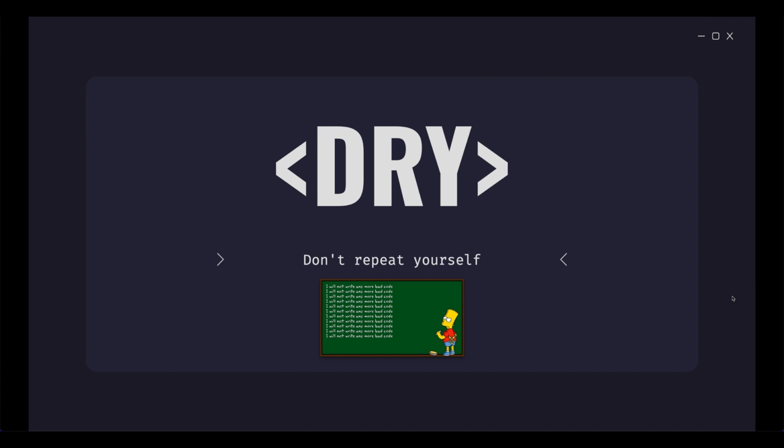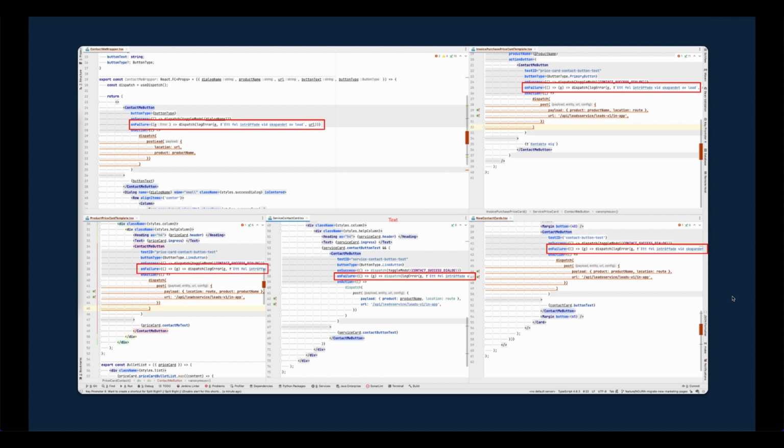The first thing we're going to take a look at is the DRY principle, don't repeat yourself. It's basically about not writing the same code twice in different places. This is an example from the company where I work. Here we have 5 instances of using the exact same code line in different places. We are logging an error through our error service.